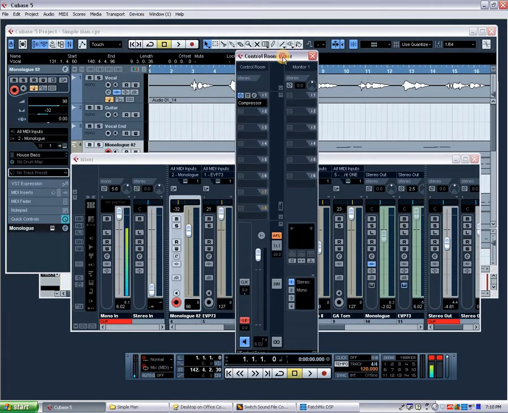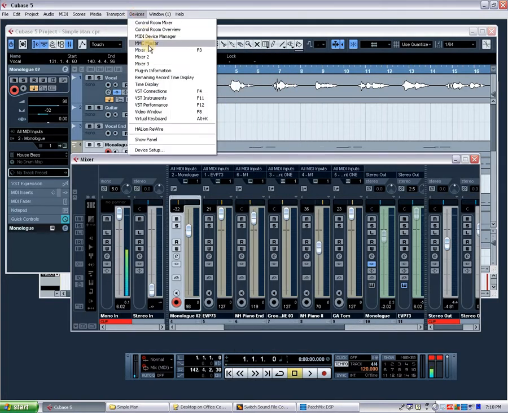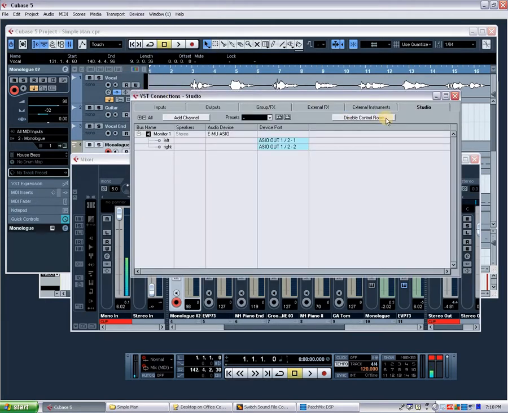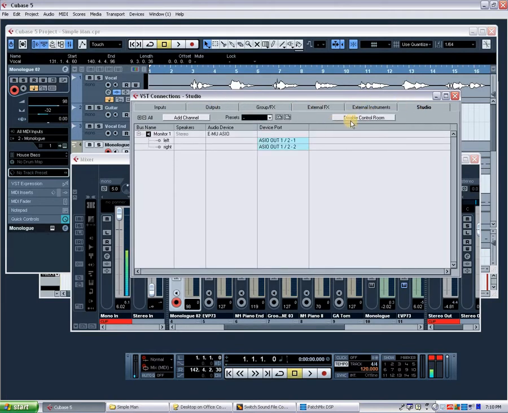And the control room mixer is normally not enabled, at least not in Cubase 5, so you have to enable it. So to enable it, you go to VST Connections, and the tab to the far right, the Studio tab, has the option to enable the control room. Right now it says disable control room because I already enabled it. So all you got to do is click on that, enable it, and that's all you do.